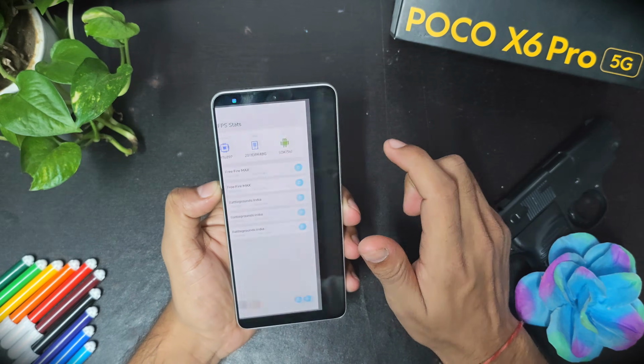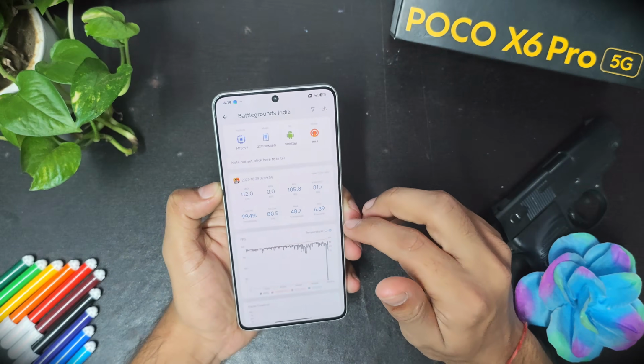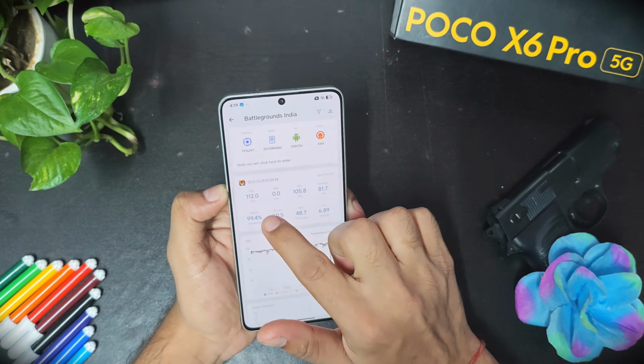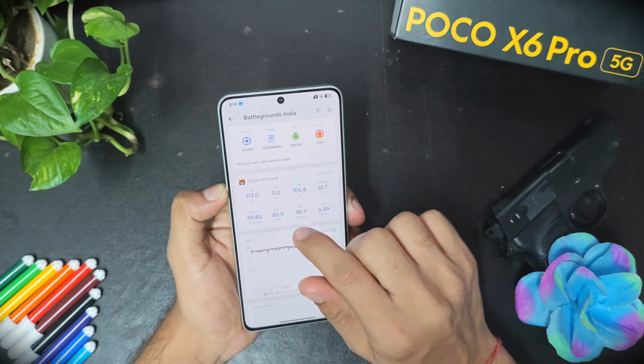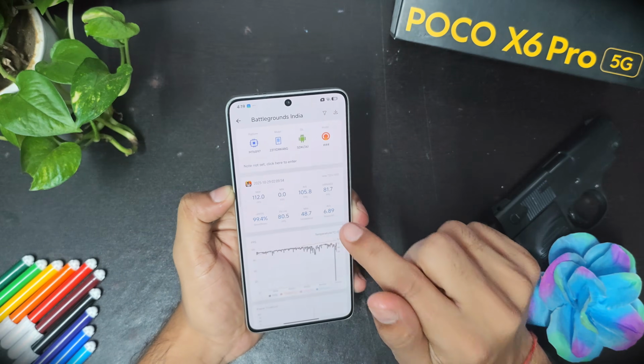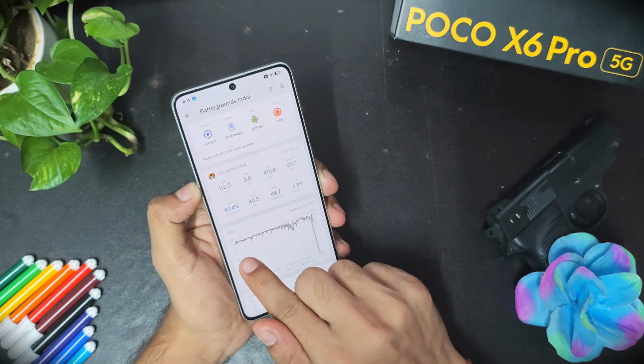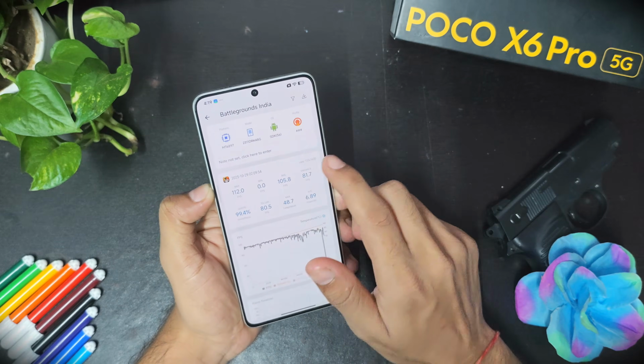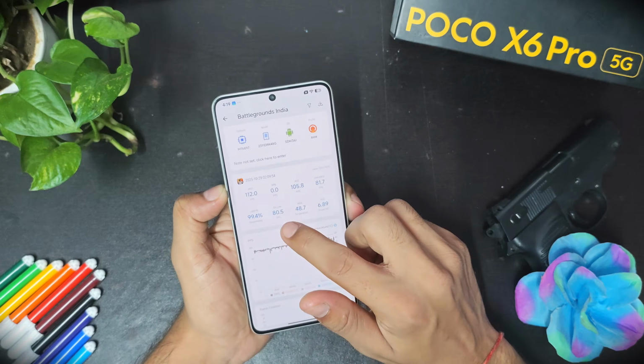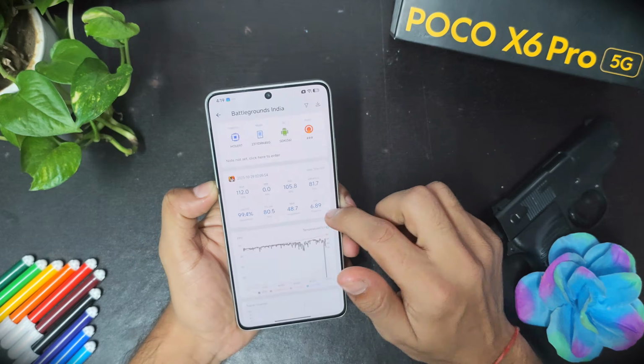And then again I ran this and I played for 10 minutes, and see, the average was 105, and I turned on the FPS meter while being in the game, and see the FPS. It was amazing. 100 FPS was good, and it was going down to 80 FPS lowest.